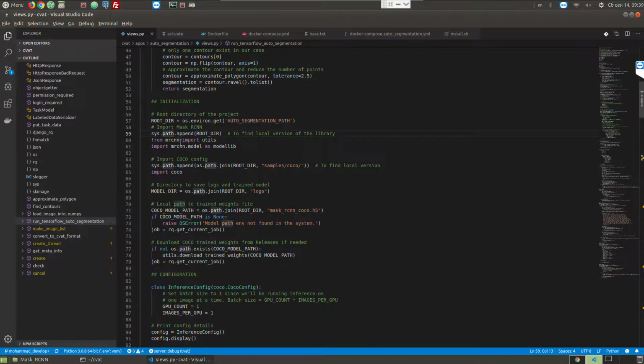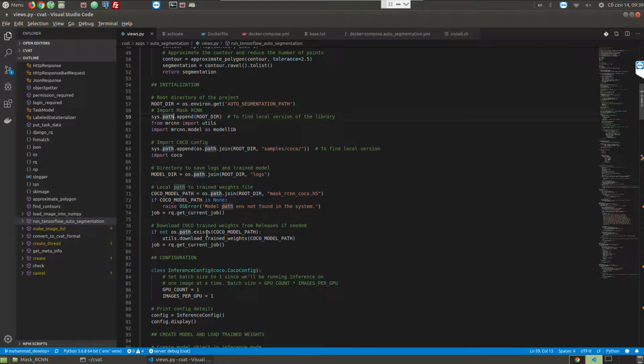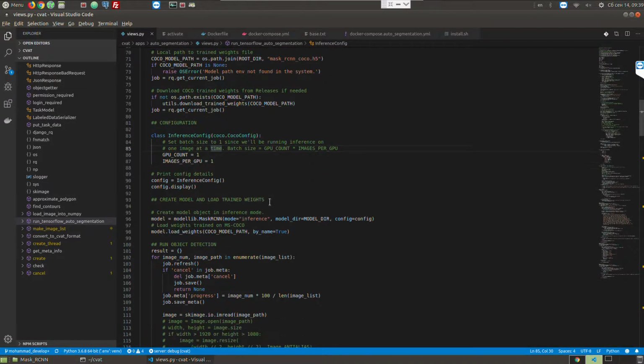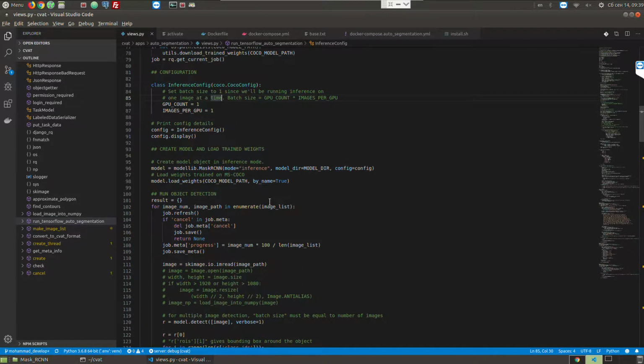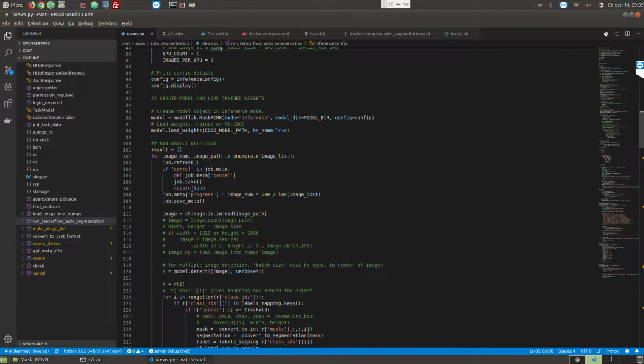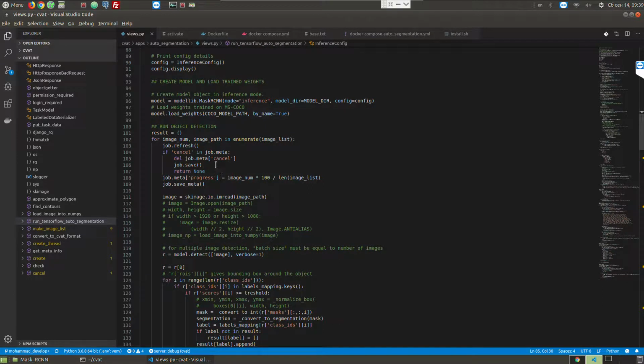These are the common lines from Mask R-CNN. Note that here I didn't use batch processing and only actually one process at a time, one image at a time on one GPU. It will load the model and the weights, and it's the main loop, the object detection, and it's the result that will be returned.